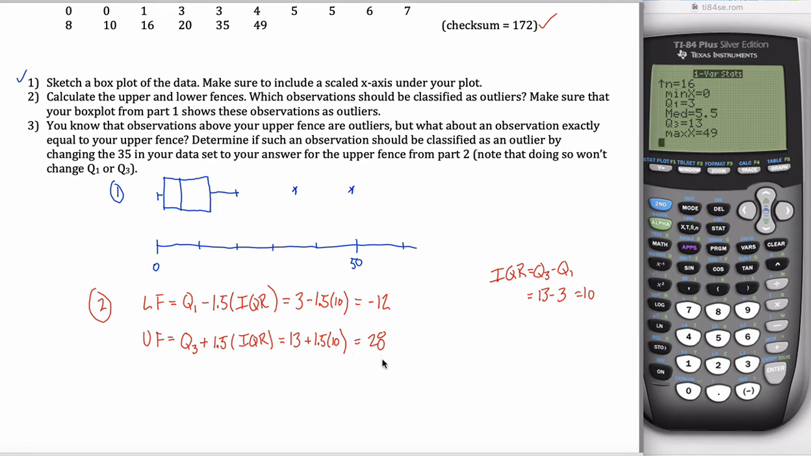What that tells me is that anything less than negative 12 would be an outlier. There's nothing less than negative 12. 0 is my smallest observation. Okay, but anything greater than 28 would be an outlier. Oh, greater than 28? You mean like 35 and 49? Yeah, exactly. That's why those showed up as outliers in my box plot.